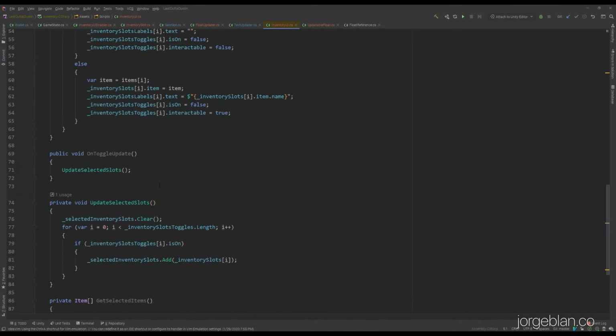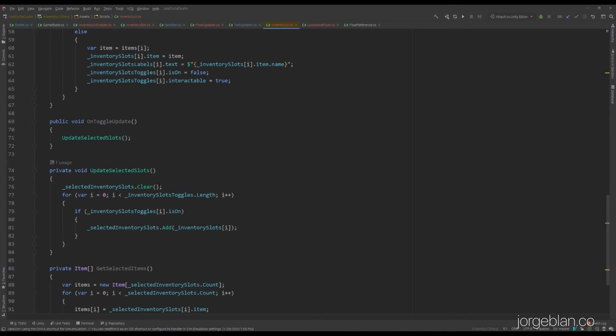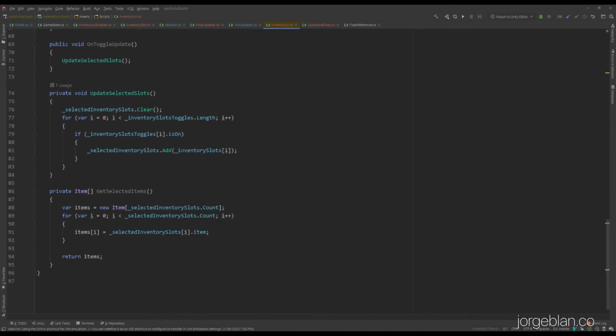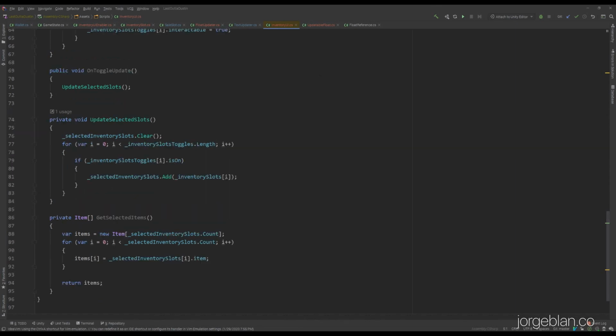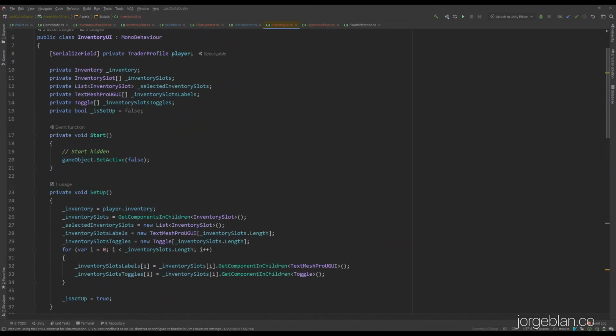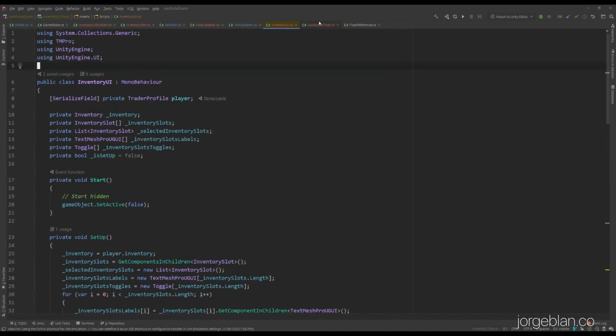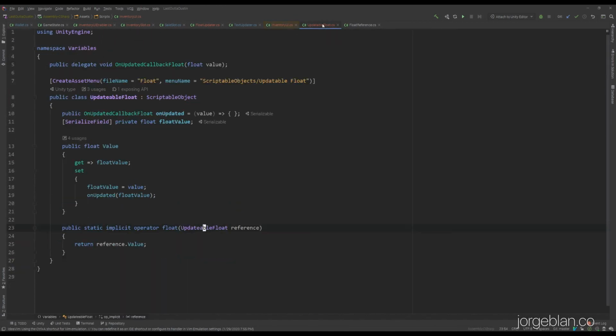For now, if you are interested in seeing what the inventory UI does here and how everything gets updated, I would recommend checking the previous video on the sale UI. It's all covered there. It basically just collects all the inventory slots and updates them on interaction, but it's pretty straightforward. You can see that in the other video. And the updatable float we already saw. So that's all the changes.